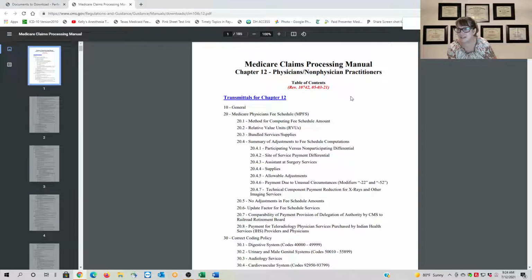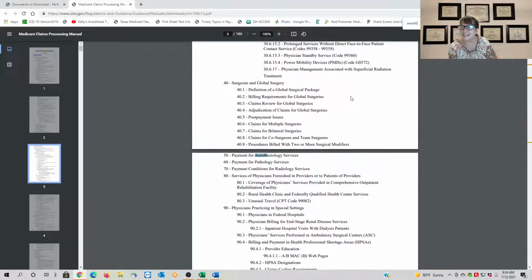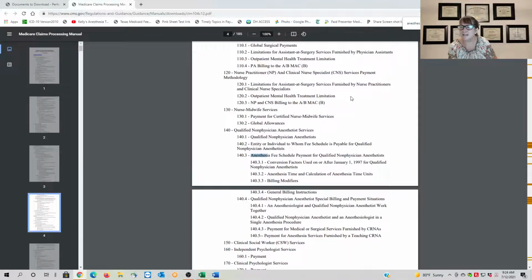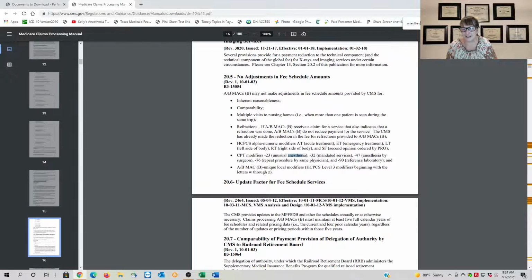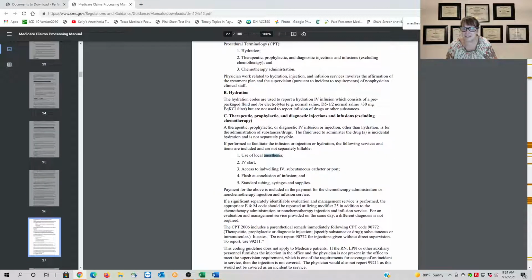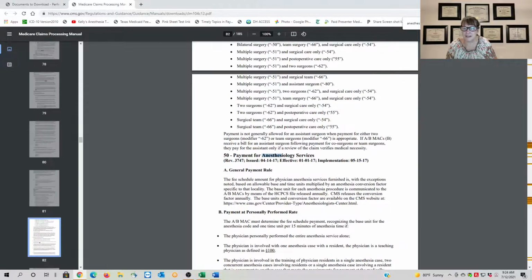I've used this as a tip before for anesthesia. And I'm going to get really quick to the anesthesia section by doing that. I could get here quicker, but here we go. It's section 50. And here under the payment for anesthesiology services, you'll notice that this was updated in 2017.